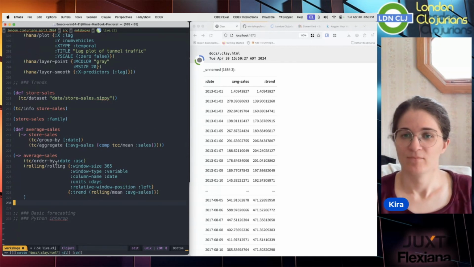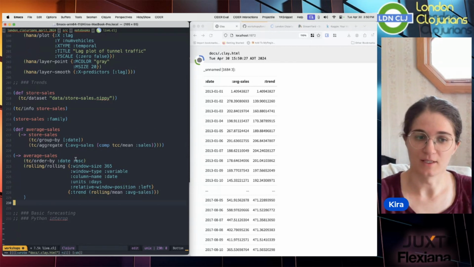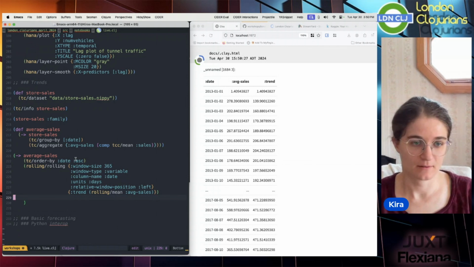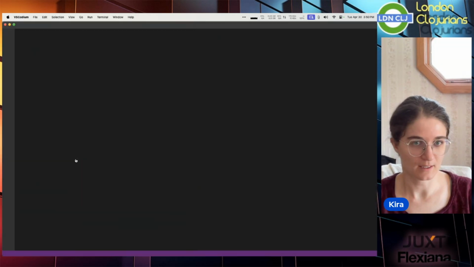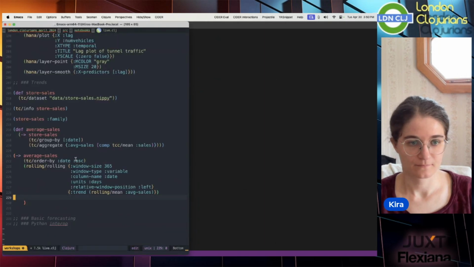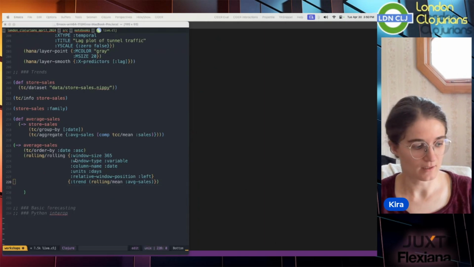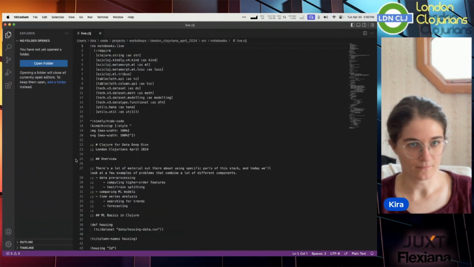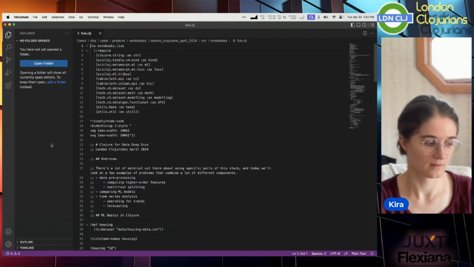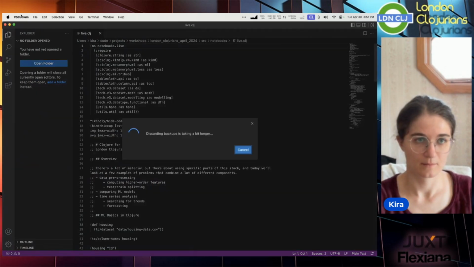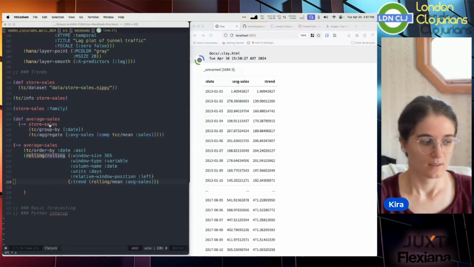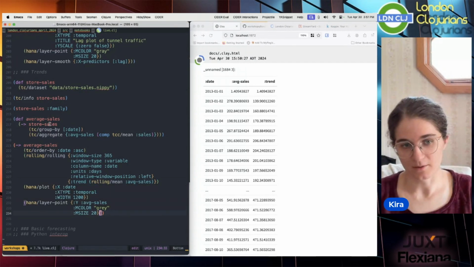Excuse me. So now we have this trend value. I'm going to grab the Hanami config here just to save a second. Sorry about that.